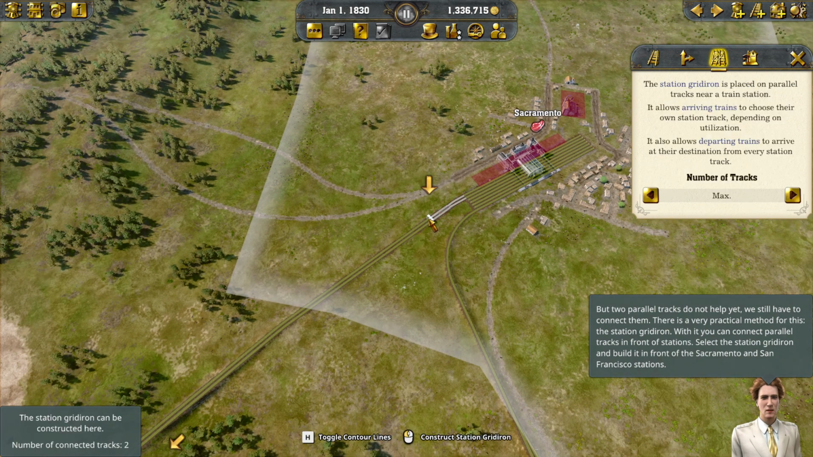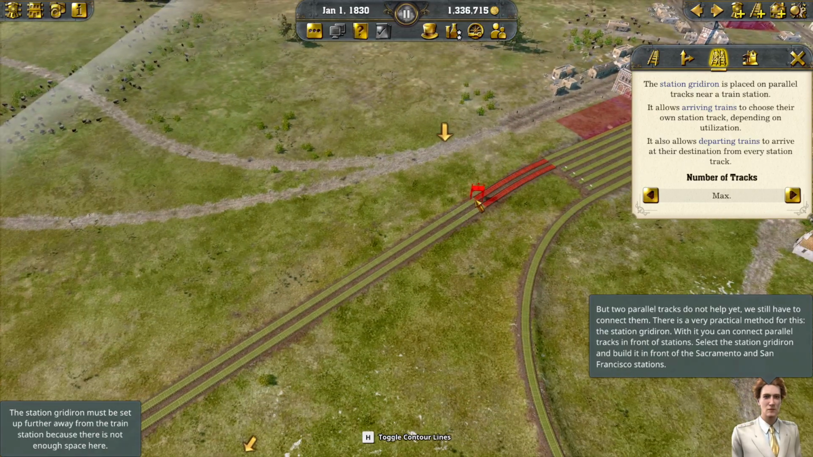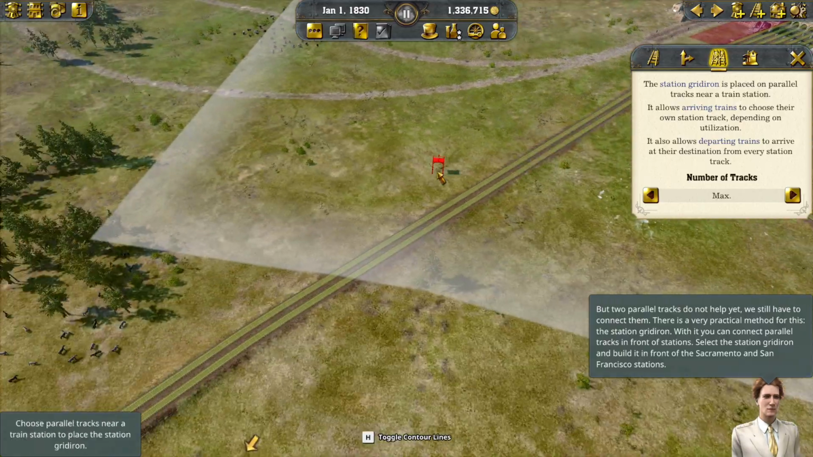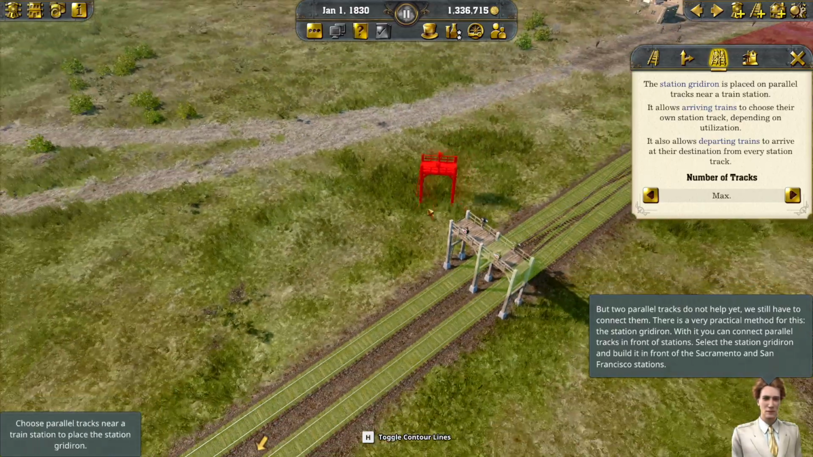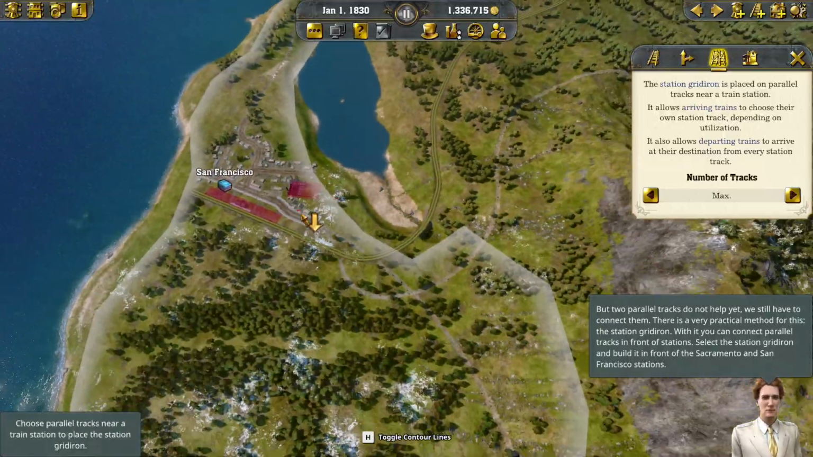There is a very practical method for this, the station gridiron. With it, you can connect parallel tracks in front of stations. Select the station gridiron and build it in front of the Sacramento and San Francisco stations. Wait, what is that supposed to do? It tells me to build it, so I'll build it. I just want to know what it does.